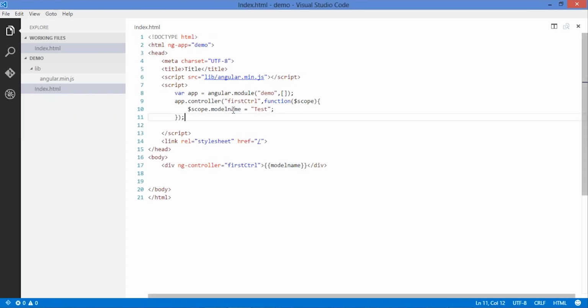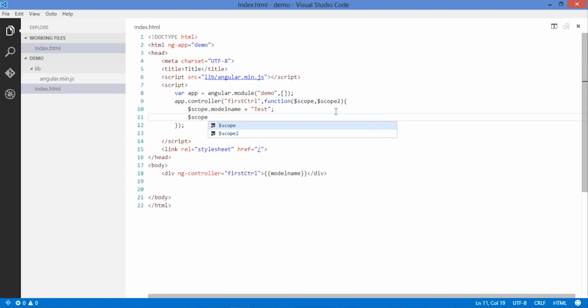I have a question from Ravi. Ravi is saying if I go ahead and put $scope2 and request for this, what will happen? Okay, I want everybody to understand that scope is a service within AngularJS, right? So it has to be identified as scope. There will be nothing like scope2. But for the benefit of the whole class, let me do one thing.